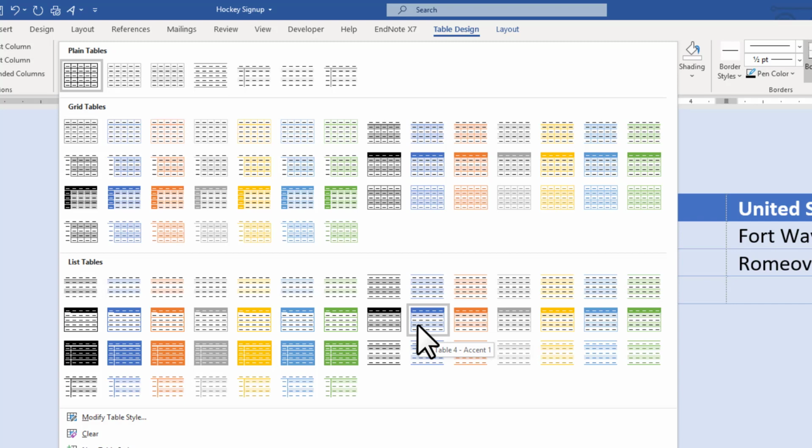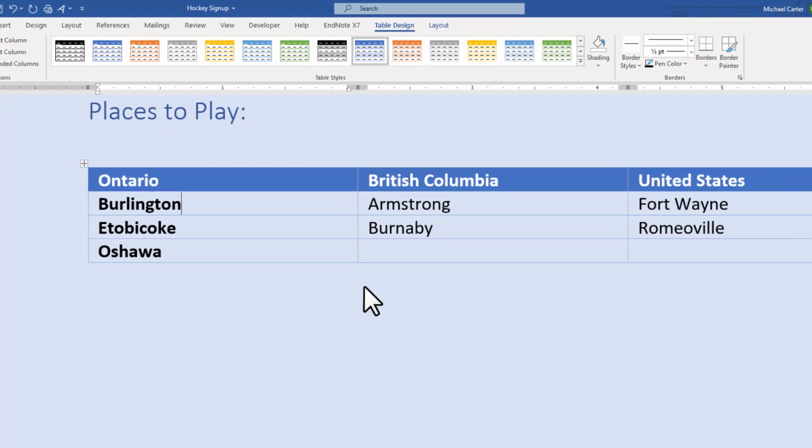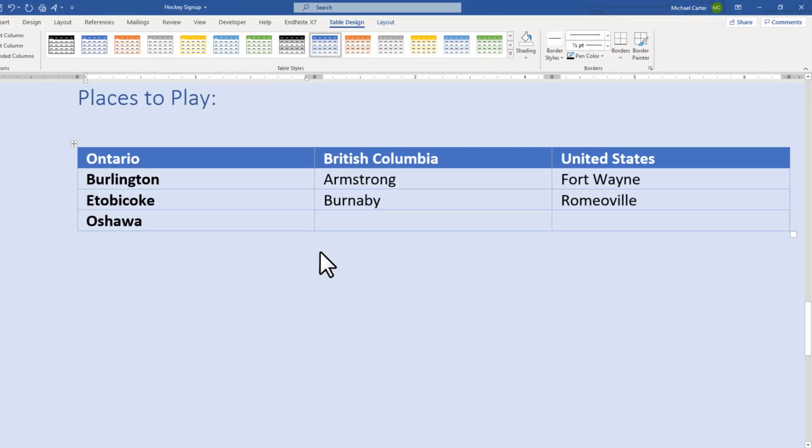We'll click that one, and you might want to get a little bit familiar with some of the styles in here, just in case you have a hard time finding them with the pressures of your exam and the time limit. So you might want to just get familiar and memorize where some of these are. But this is list table 4 accent 1. I'll choose that one, and now we've added a style to this table.